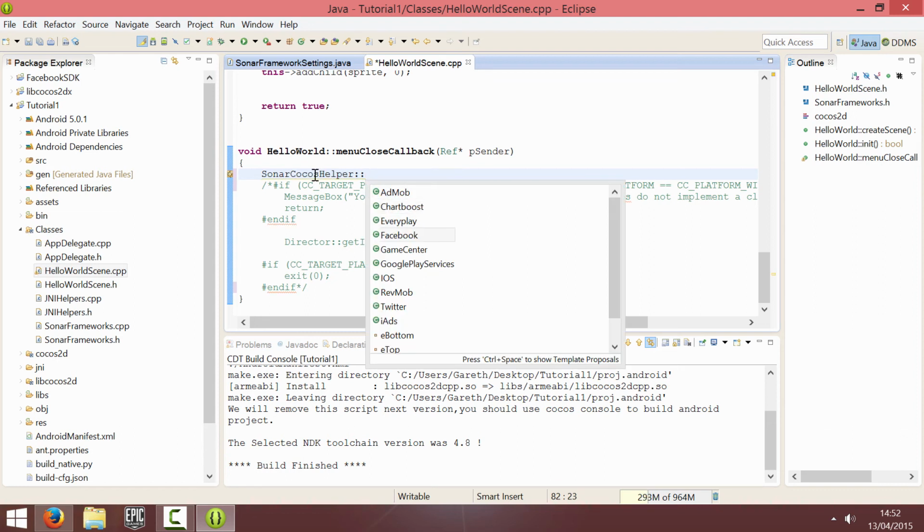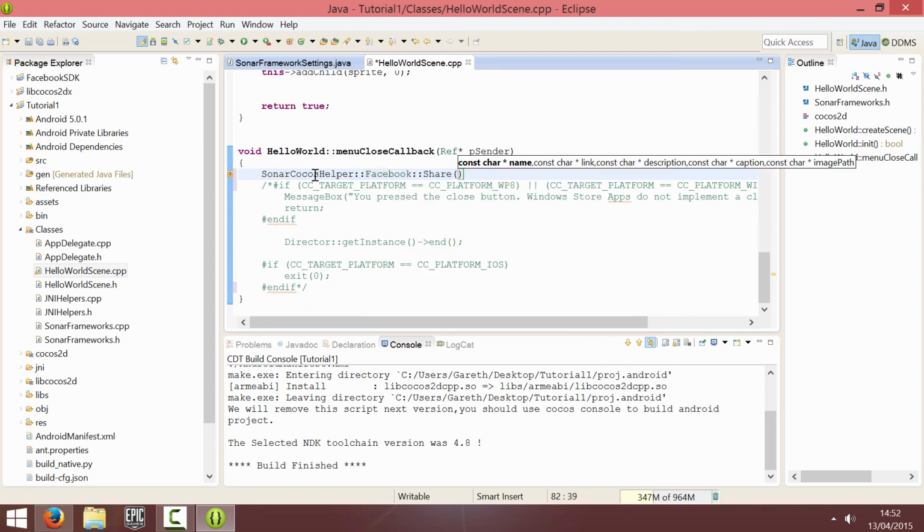So SonarCocosHelper, Facebook, share, and you can see it takes a name, a link, a description, a caption, and an image path. At the moment, only name, link, and description are working. I haven't got the image path working yet, so you just pass in null for the caption and null for the image path. This is on the Android side only. I'm not sure what the iOS side has included, so I'm sure it'll tell you in those videos.